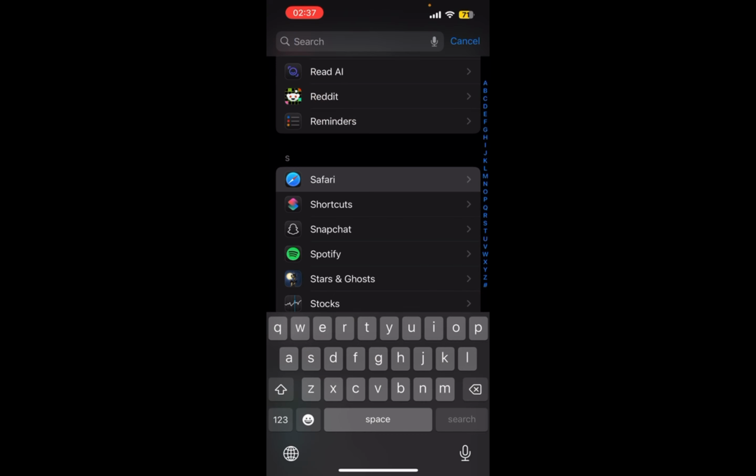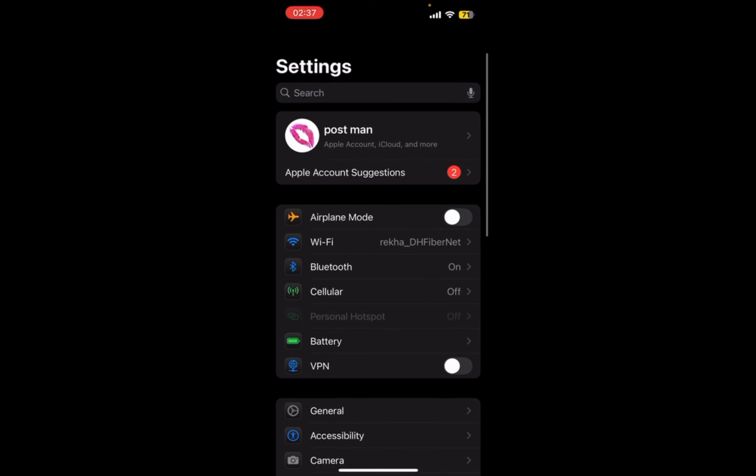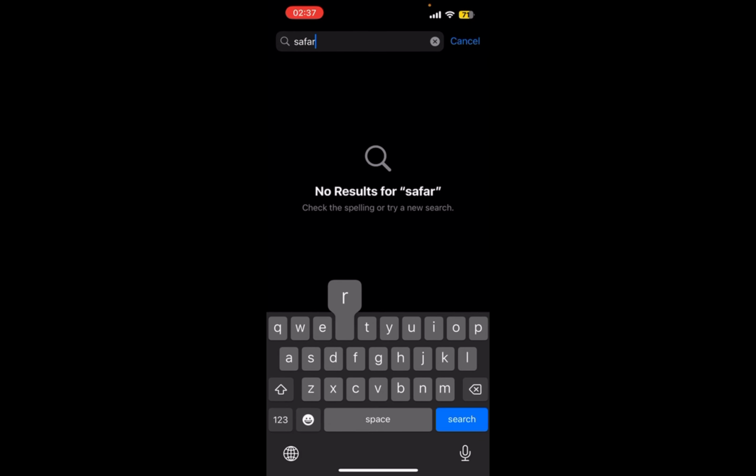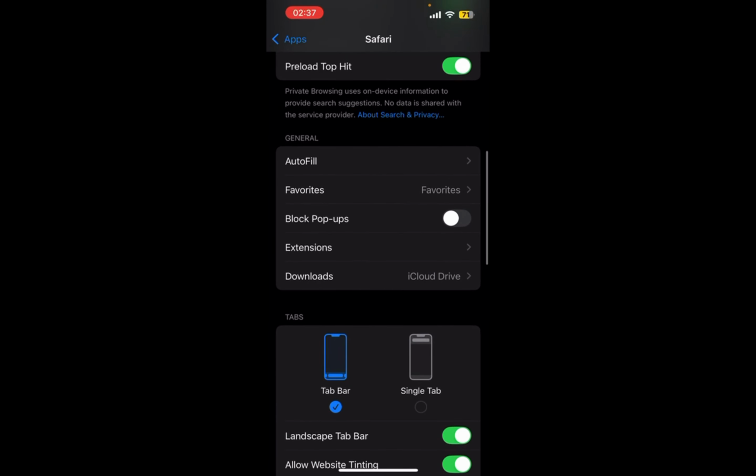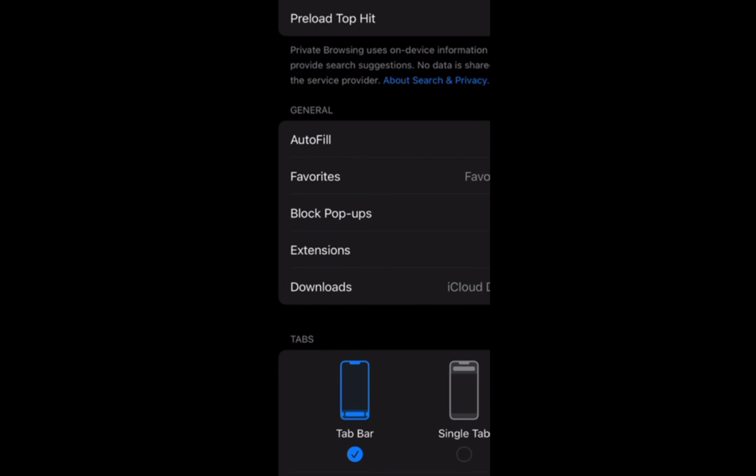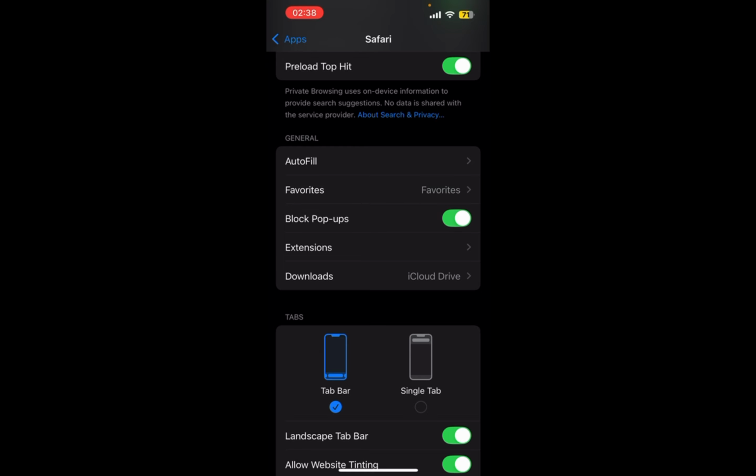Just go ahead and open your settings. Once you're in your settings, right at the top you can find search. Type in Safari, tap on Safari, and scroll down till you find block pop-ups. Make sure that this button is enabled. So this is one way of blocking ads.